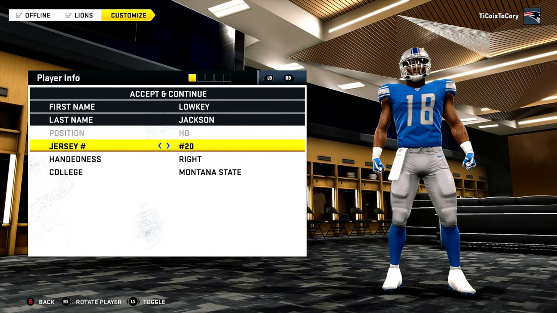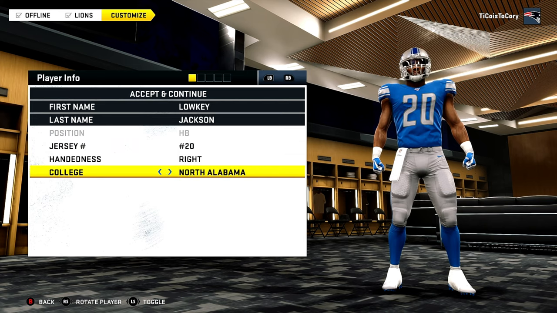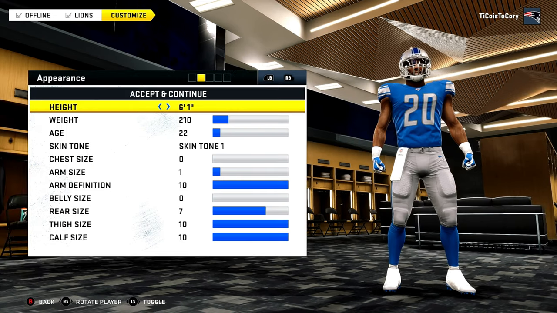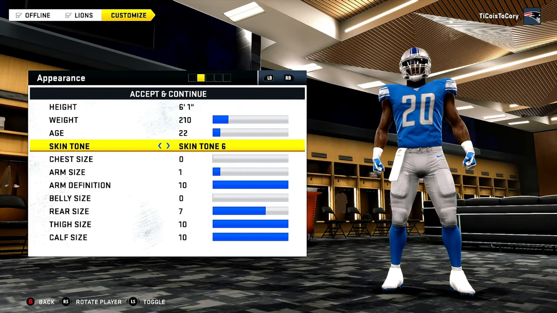And as you can see, I've created Low-Key. Low-Key originated from NCAA Football 7 on the PlayStation 2. He was a blonde-headed running back that played for Notre Dame, and I'm thinking about bringing him into Madden and actually making a series, but enough of that.